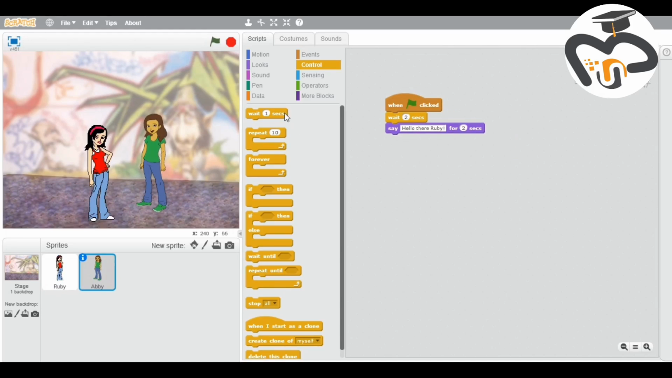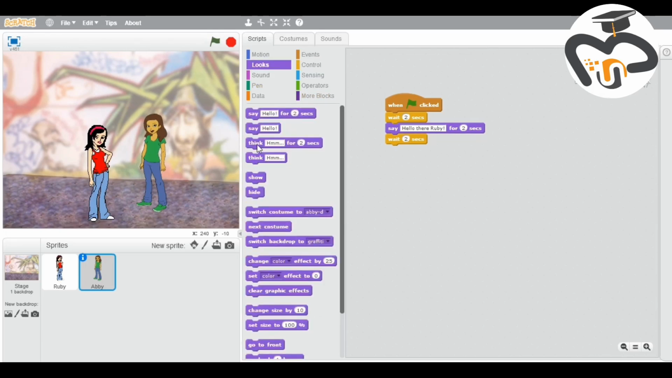You can make them move for 10 seconds or anything. And then go to Abby and again make her wait for 2 seconds, as you have to get the sprite to wait and hear what Ruby is saying. And then you can make Abby think. So she's thinking, I'm not changing it because I like it. She'll be thinking, and that will take 2 seconds. And let's see how it goes. Hello there, Ruby, do you want to go out with me? She's thinking, should I go out with Ruby?